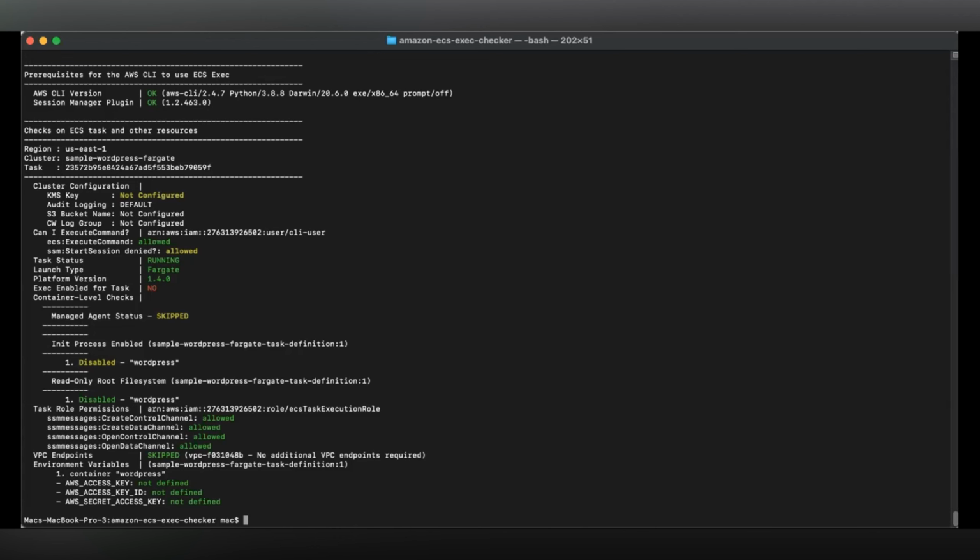So if you already have an ECS service created, you just have to use the update-service command of the ECS. Else you can use the ECS create-service command. So for me, it was already there, so I'll just use the update command.